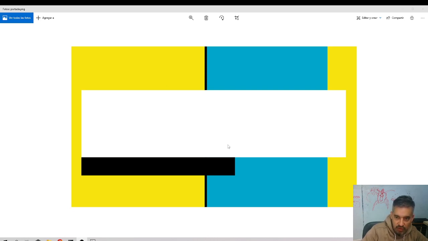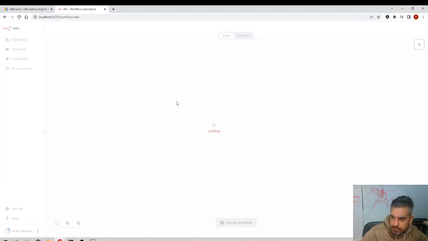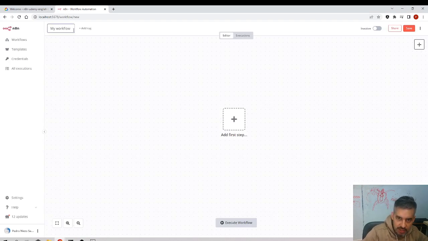But the first workflow is going to be the one that takes care of creating the titles of the portrait automatically. Let's go. Let's go to N8N. New workflow. I will call it Automated Image Editing Udemy English. Okay, great.